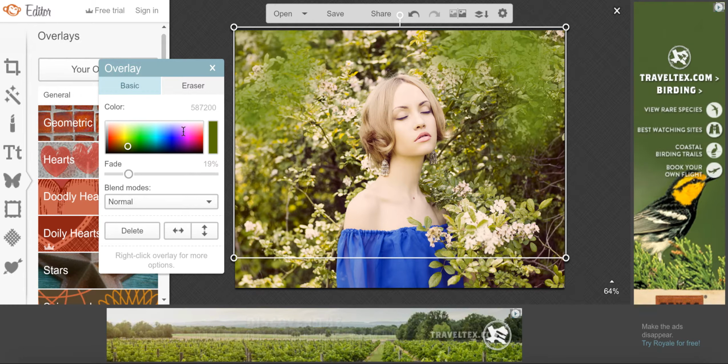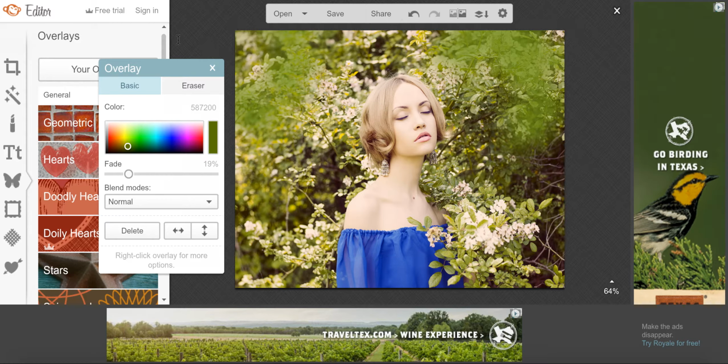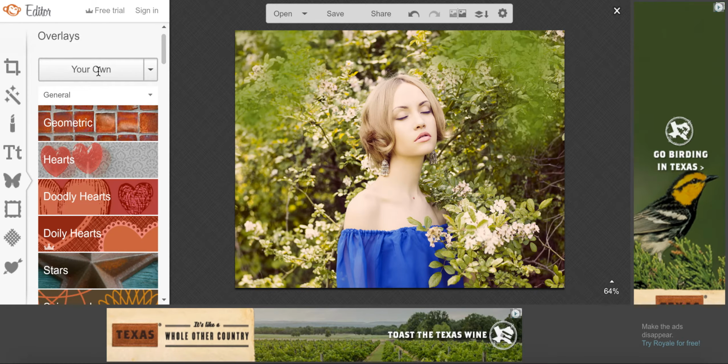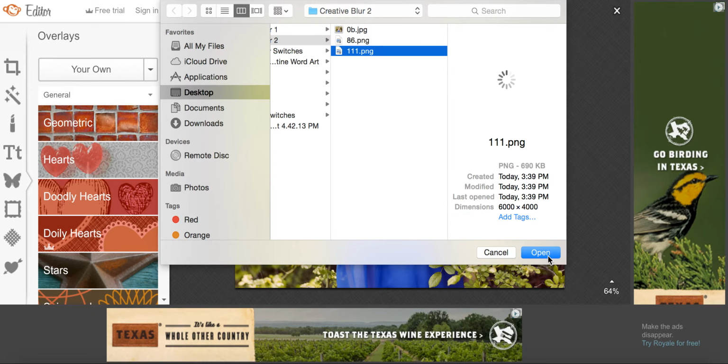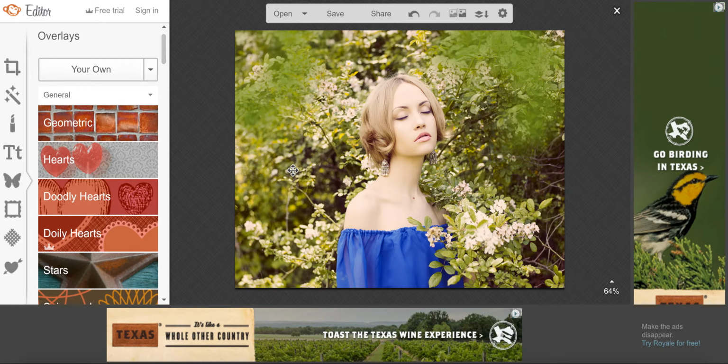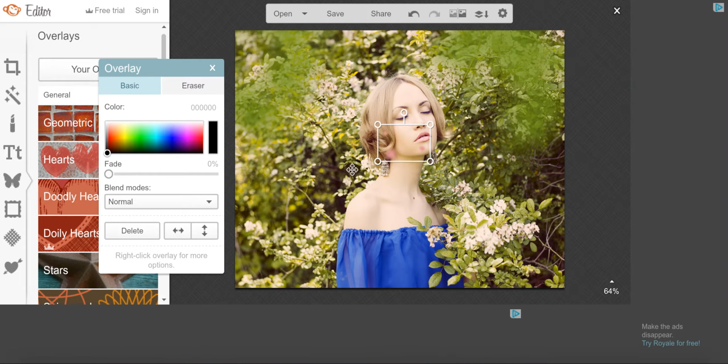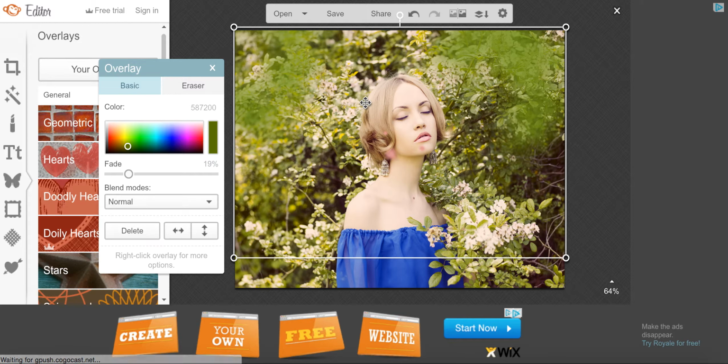Now I'm also going to add another overlay. So what I'm going to do is I'm going to come back over here to your own. And I'm going to find my other overlay and click open. Okay, so now I want to drag this to make it bigger. You want to make sure that you stay clicked on the new overlay or it will grab the old one. Sorry, my mouse has a mind of its own today. We're going to go ahead and add that in again.